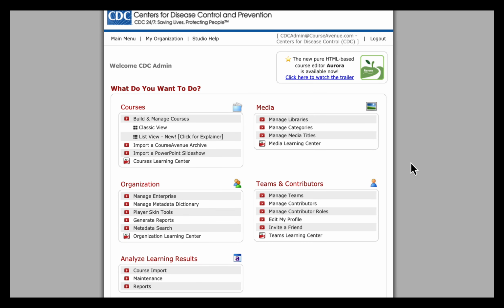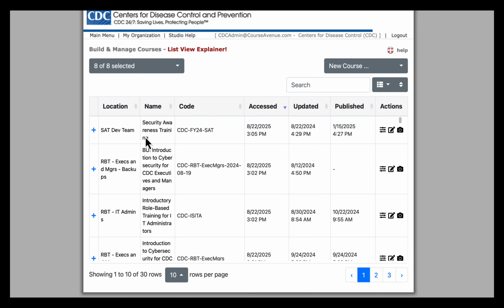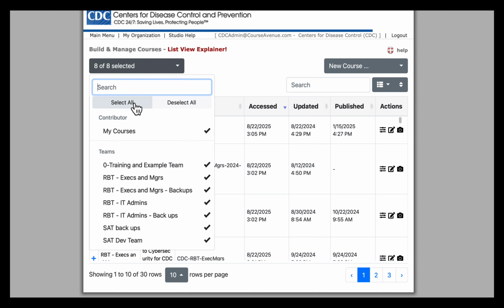Okay, we're going to dive into courses. And so I'm going to focus really on this list view. It's a more modern way of looking at your courses. And when I click on it, there's a lot going on here. But one of the first things is, how do you manage hundreds of courses and all these different teams and different roles? Well, I logged in as the CourseAvenue administrator, and I can limit my view to only certain teams, which is really helpful.